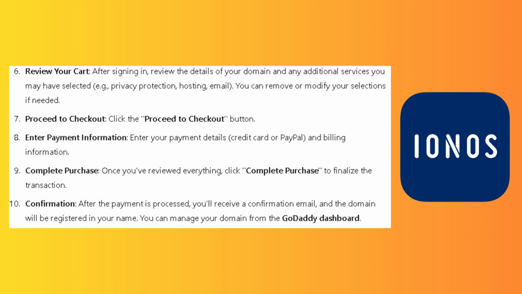Complete the purchase. After reviewing everything, click Checkout and follow the prompts to finalize the payment. Confirmation email. Once the transaction is successful, you will receive a confirmation email.